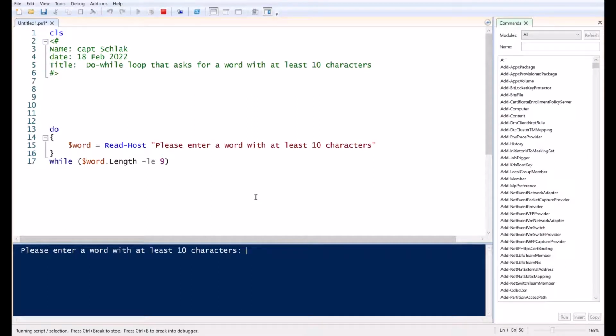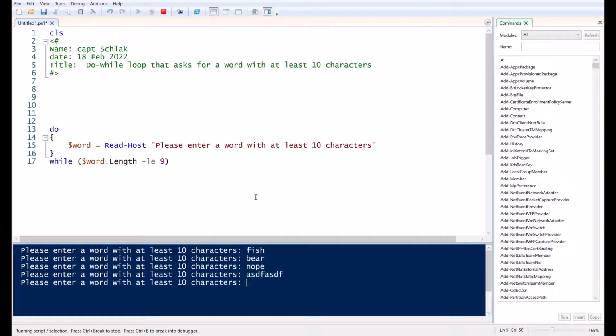All right, so again, let's do one with less than 10 characters. So if I do fish, great. So it asks me again. All right, so bear, nope. All right, so none of these are working, right? Until I do one that has at least 10 characters. So let's do one with at least 10 characters. So fish, and that's 7. Fishing is, see, I think that should be 10. And it escapes. Perfect.